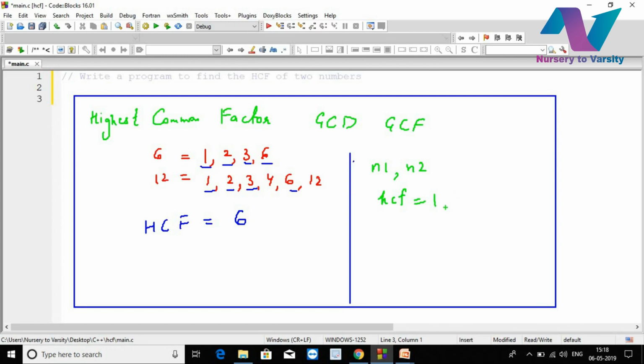Then we need to find the minimum of the two numbers N1 and N2, so that we can iterate our loop up to that only. And then we will run our loop from 1 to minimum. Inside the loop, we will check if I is a factor. If I is a factor of both numbers, that means I exactly divides the two numbers. If that's so, then HCF is nothing else but I.